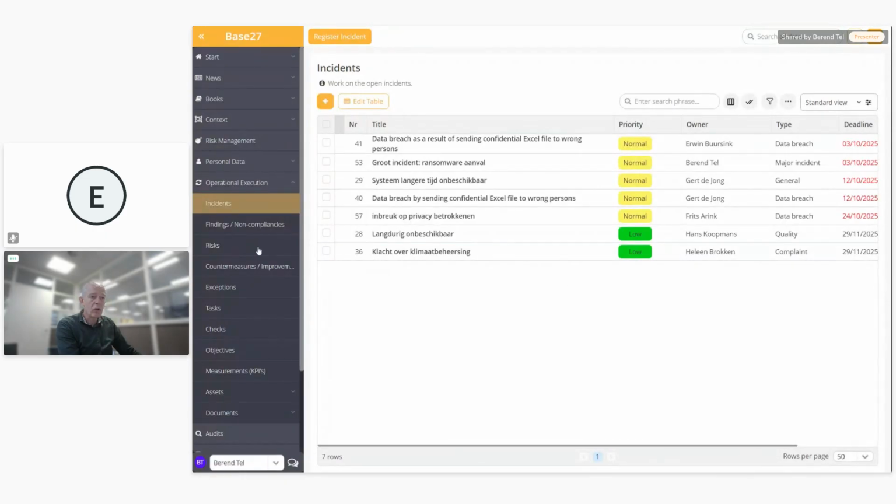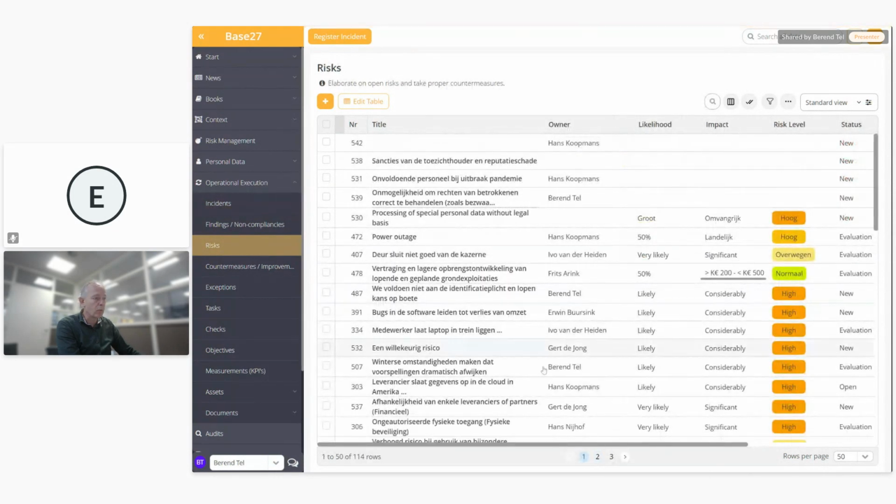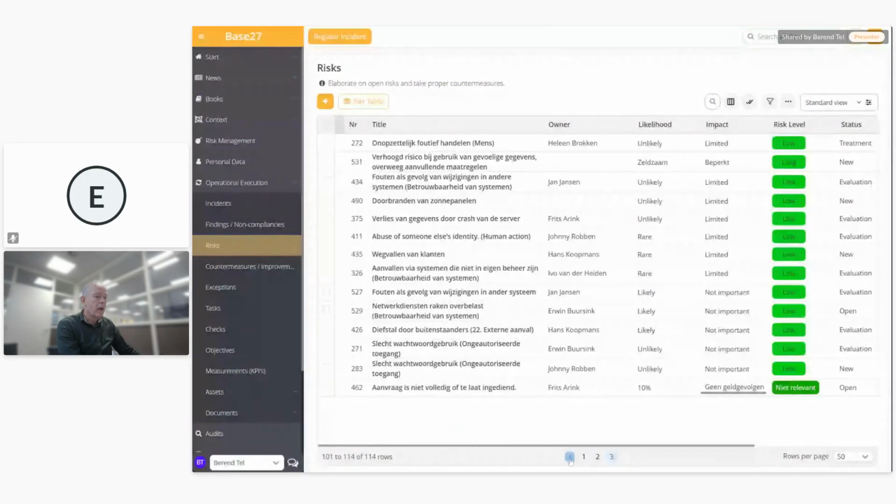Now, it's not a lot of incidents here, but if we would move to the risks, we will probably see that there are a couple of pages which I can quickly navigate to. I can move forward, backwards. I always see the amount of total rows. It becomes more clear how the table data that you are showing interacts. So that's a big change.